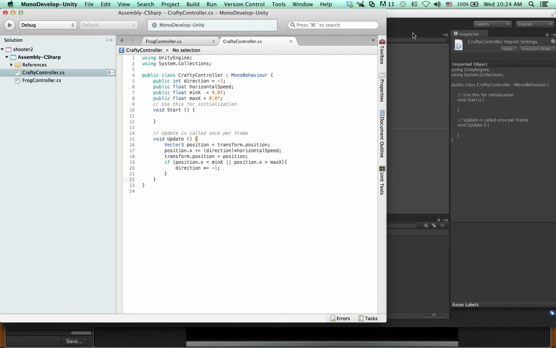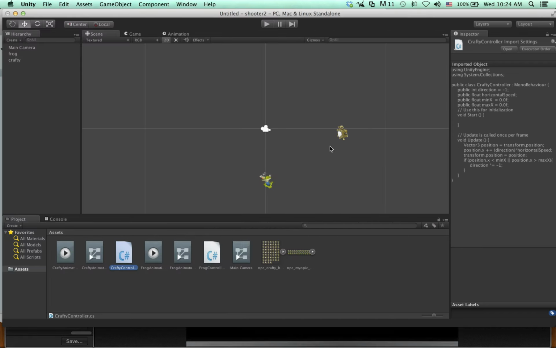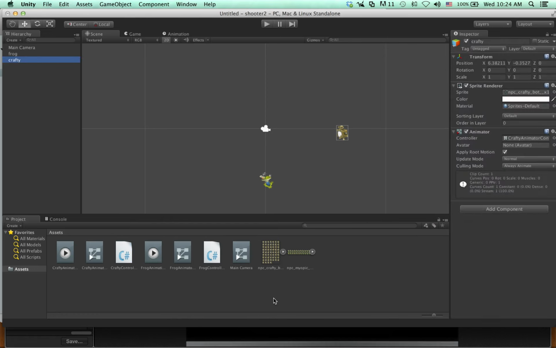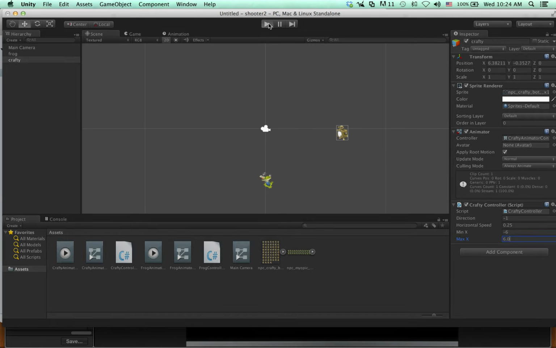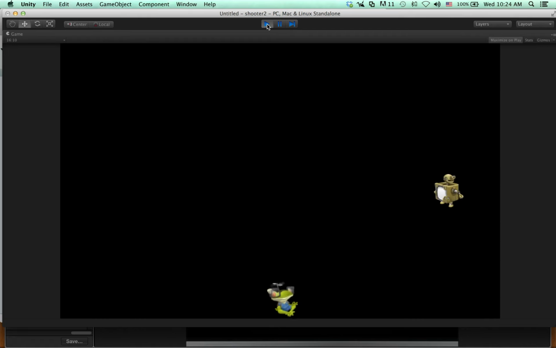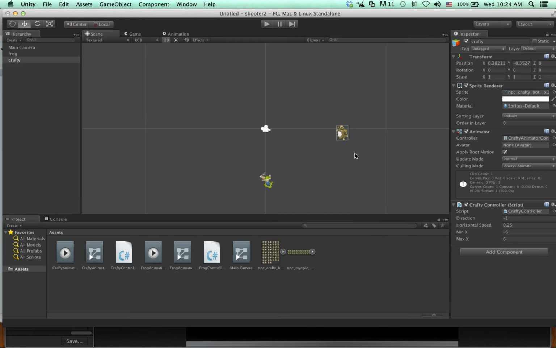And now if we go back into Unity, we can see our little crafty bot. He needs our crafty script. And direction, horizontal speed, we'll just guess with 0.25. MinX we said was -6.0, maxX was 6.0, and what happens? Oh man, nothing good. So he's stuck over here on the side. What did we do? MinX, maxX, something really bad happened.